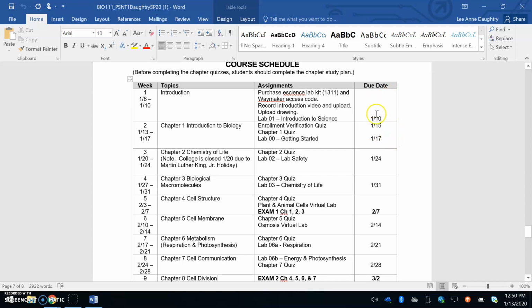But I do want you to follow these other dates where you can't do, oh gosh, I just noticed this. You can't do January 10th for your Lab 1. So let's just make everything due January 22nd. I'm going to go ahead and change this right in front of you, January 22nd, and I'll try to remember to post this on Moodle. Your first due date for anything is January 22nd. That's my mistake. I'm so sorry. So let's talk about what's due by January 22nd: your enrollment verification quiz, your Chapter 1 quiz on viruses, and your Lab 1 and Lab 0.